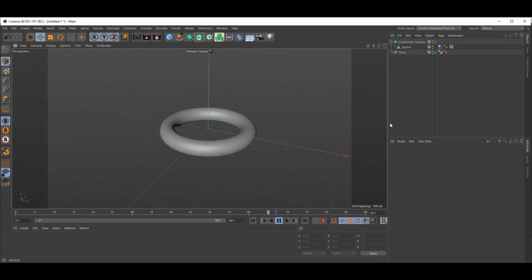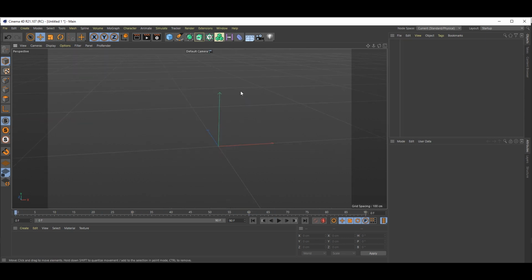Today, I'll show you a basic but very interesting animation of soft body in Cinema 4D. So, without wasting any time, let's get started.